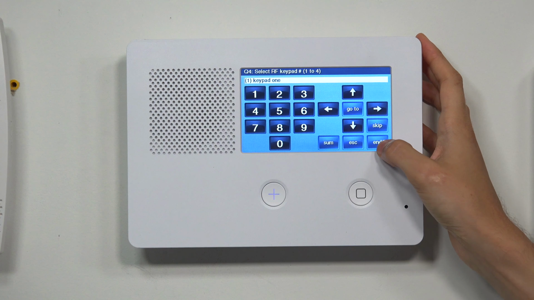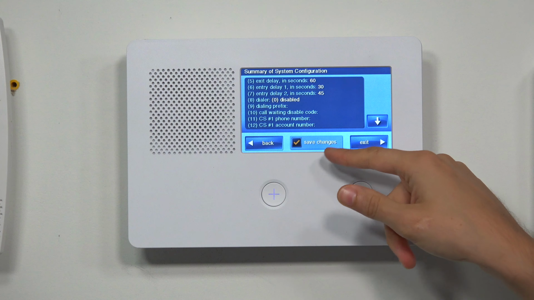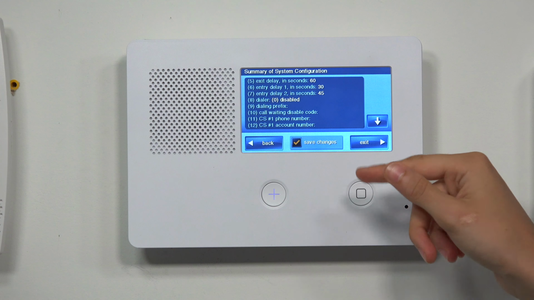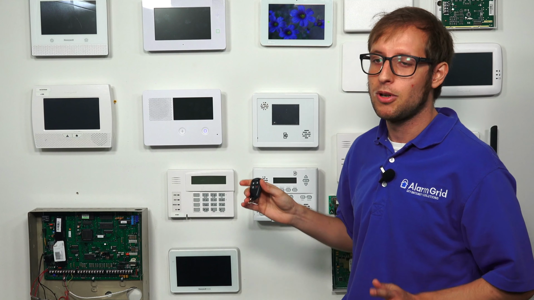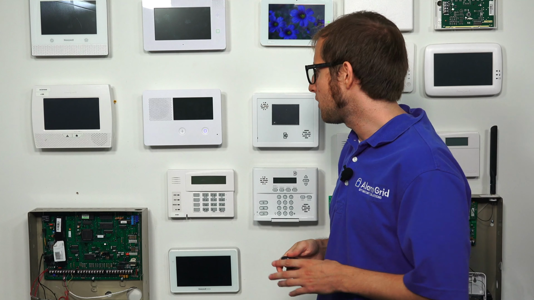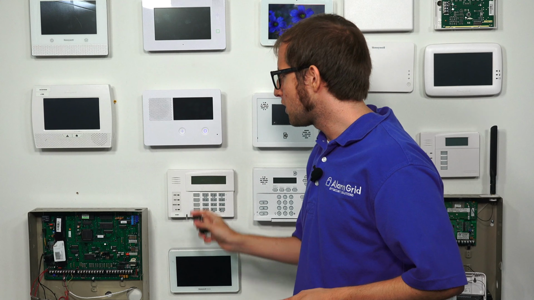Now we're done with everything, so we're going to press end in the bottom right corner once you've finished enrolling your key fobs. You want to make sure the Save Changes box is marked to apply the changes to the system. Press exit. It's going to reboot the system. That's normal. It's just taking the time to configure the settings and get everything proper so that way we can use the key fobs. So I'll give you a quick demonstration once the system boots up.